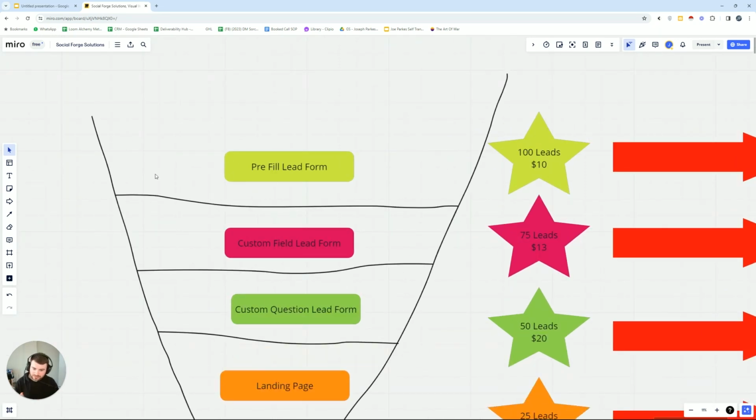Start with the pre-fill lead forms and see what the actual metrics and KPIs look like. Then if they're not where they need to be, go to the custom field lead form. Again, if they're not where they need to be, the quality's still not right and you're not happy with it, then switch to a custom question lead form, and that should be the sweet spot for you guys. But you need to test all three.